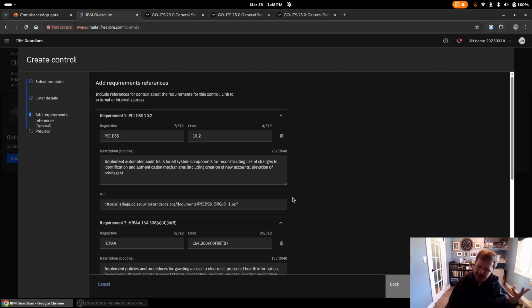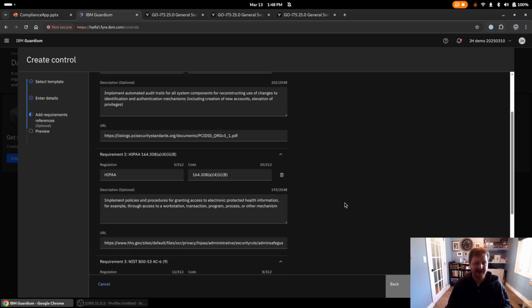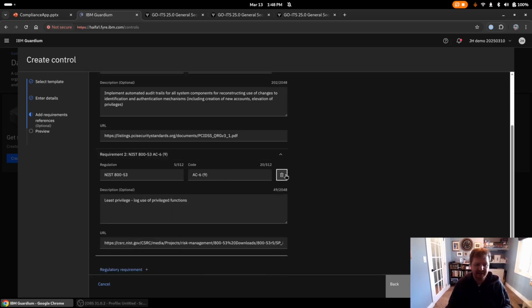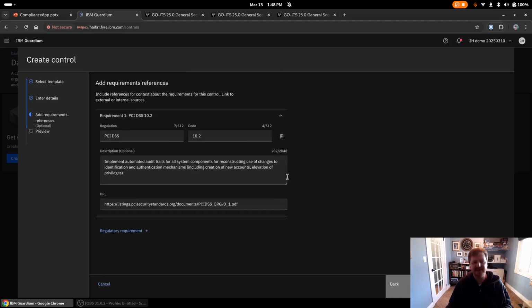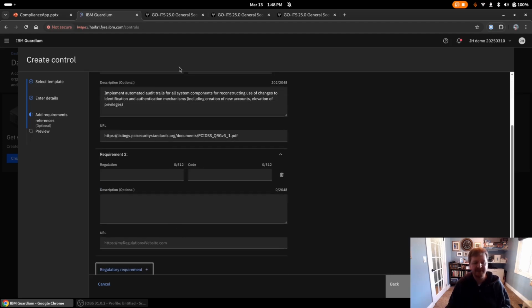Like I said, we're mapping requirements to specific Guardium definitions. And so we have PCI DSS 10.2. This is a global standard for if you're processing credit card information. So presumably the government of Ontario cares about that because they do process credit card statements, but they probably don't care about HIPAA, and they probably don't care about NIST since those are U.S. regulations. So let's add our own, though, for ITS, our own internal ones.